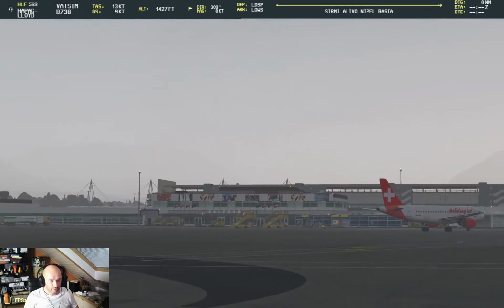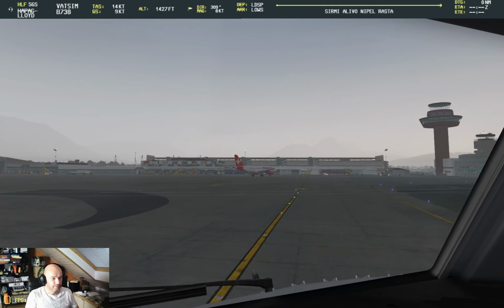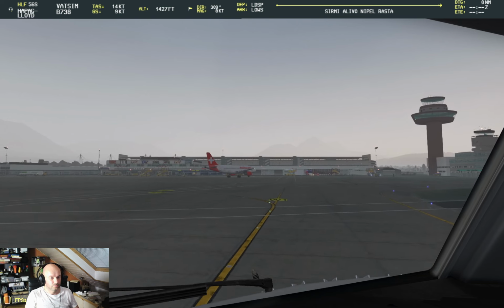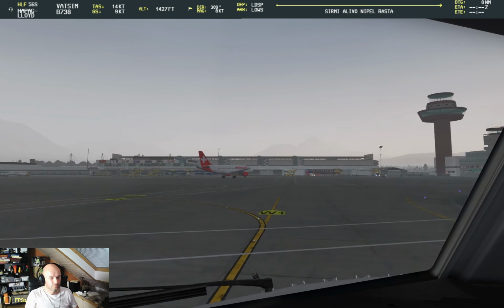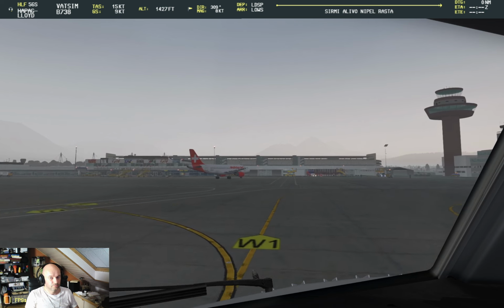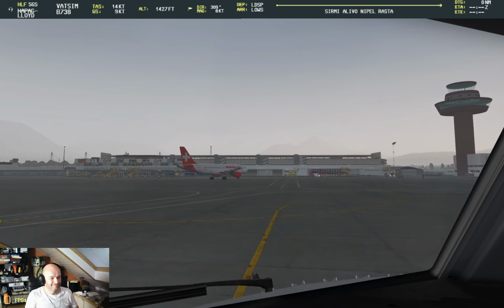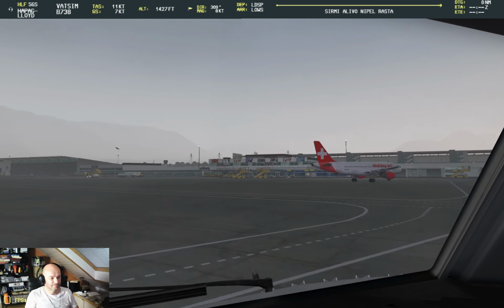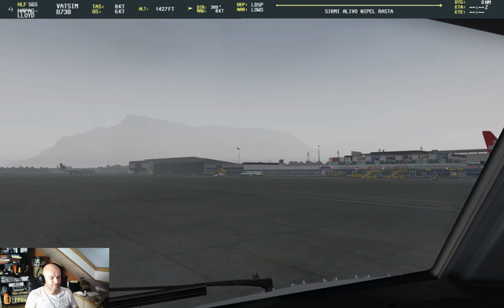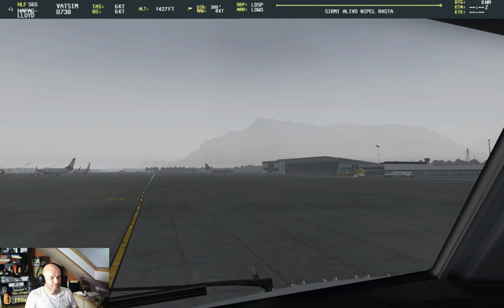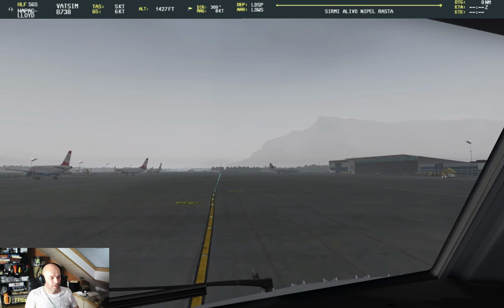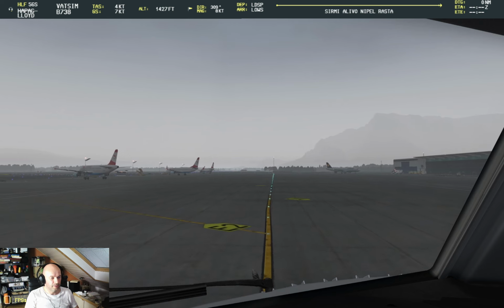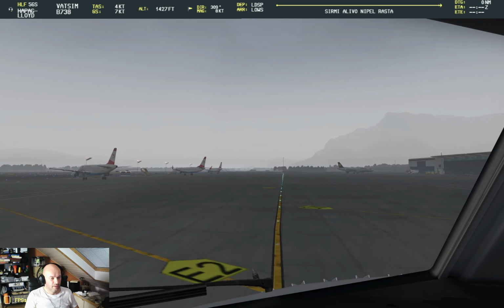Was that Helvetic? Holiday jet, okay. Lufthansa 8 Mike Kilo, please expedite vacating. Expedite vacating for Lufthansa 8 Mike Kilo. Und jetzt zum Whiskey 5, Whiskey 5. That should be here, second or third on the right. Here's Whiskey 2.